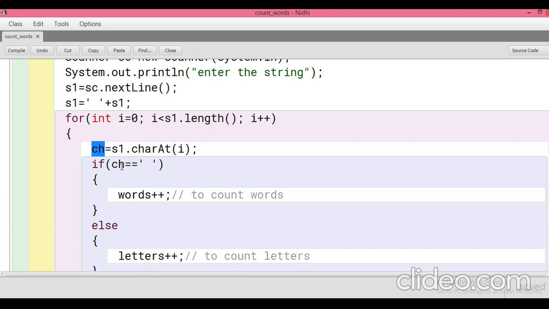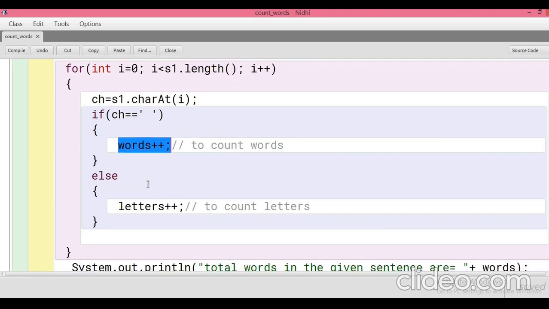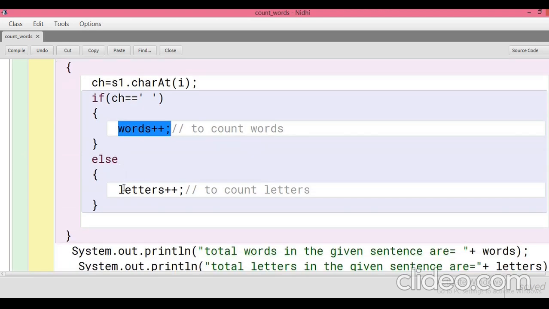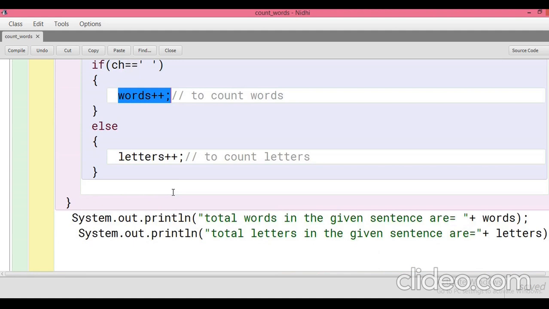If it finds a blank space or white space, wherever it finds that, it will be read as a word and increase the value of word by 1. Here I am using the counter for the word. Otherwise it will read the rest of the alphabet as a letter and increase the value of letter by 1. Here I am using the counter for the letter.